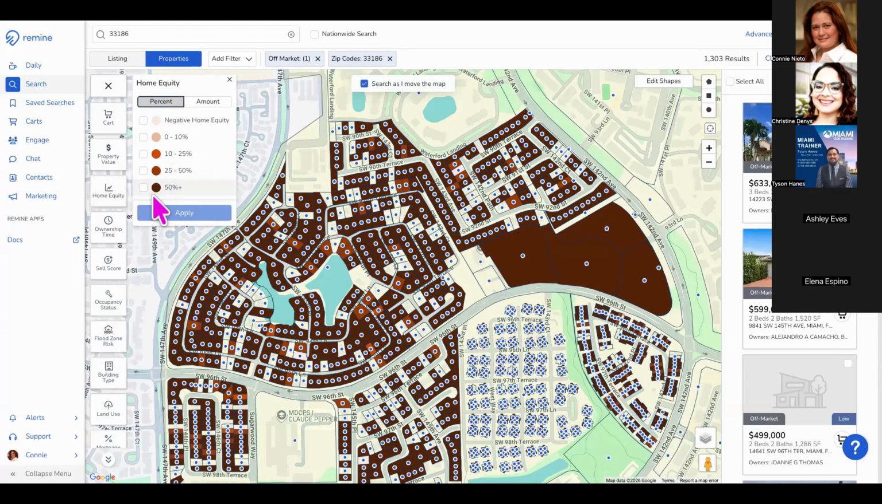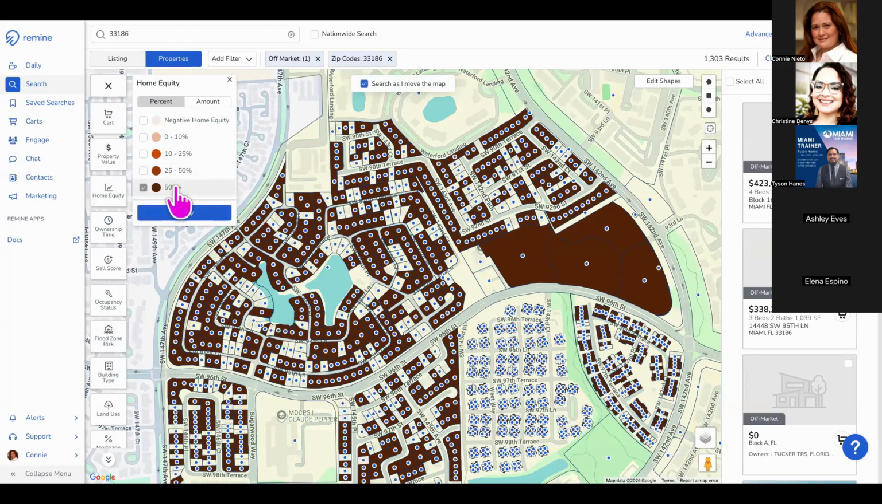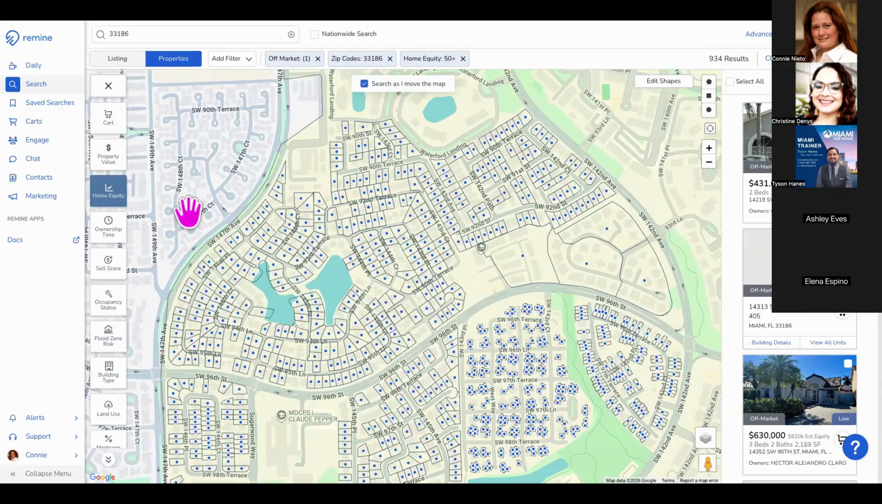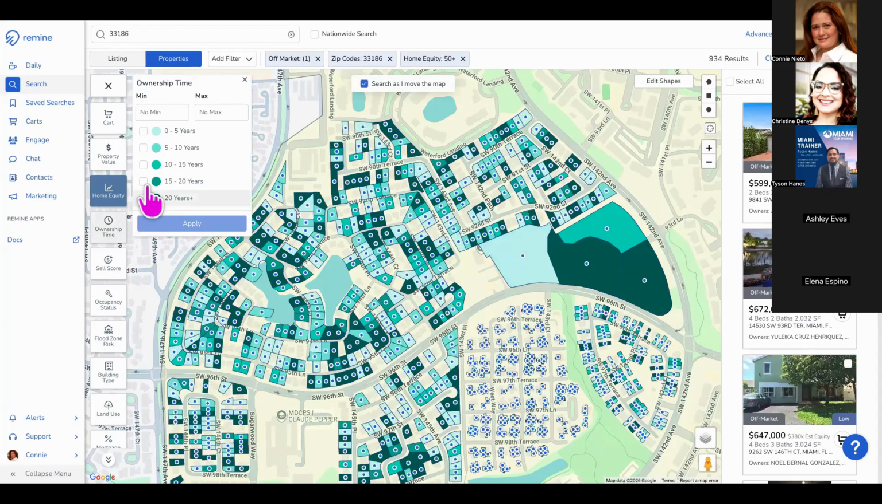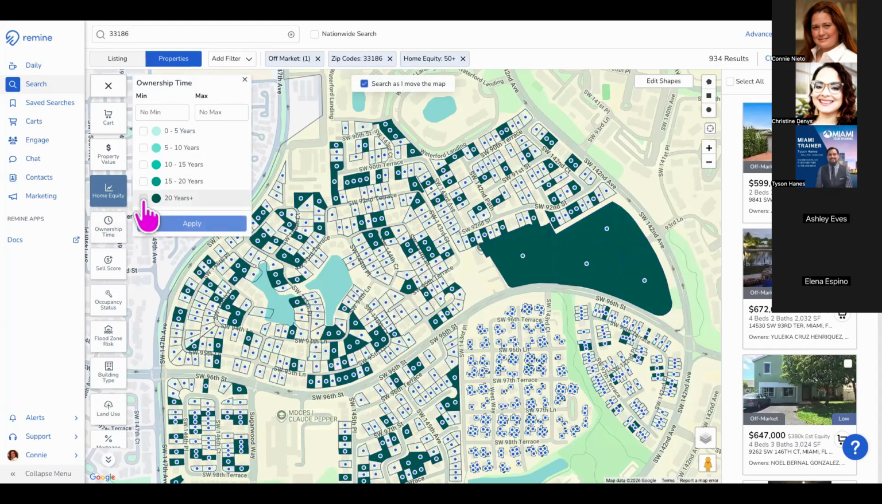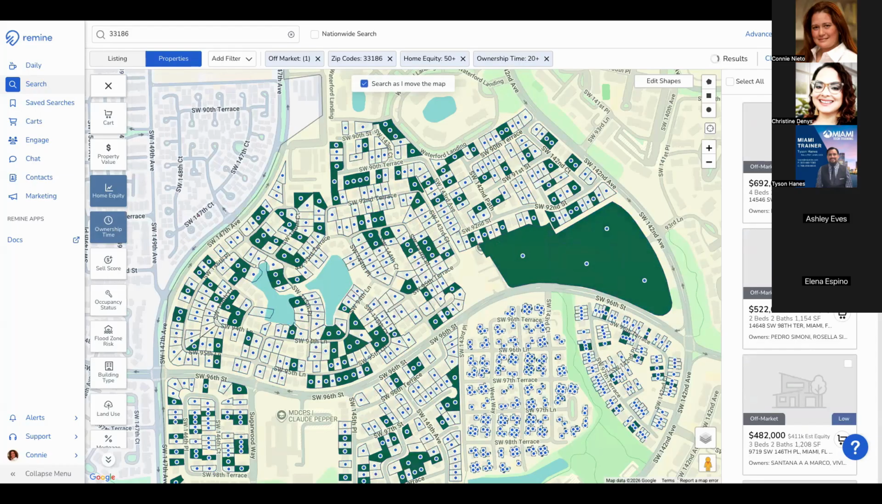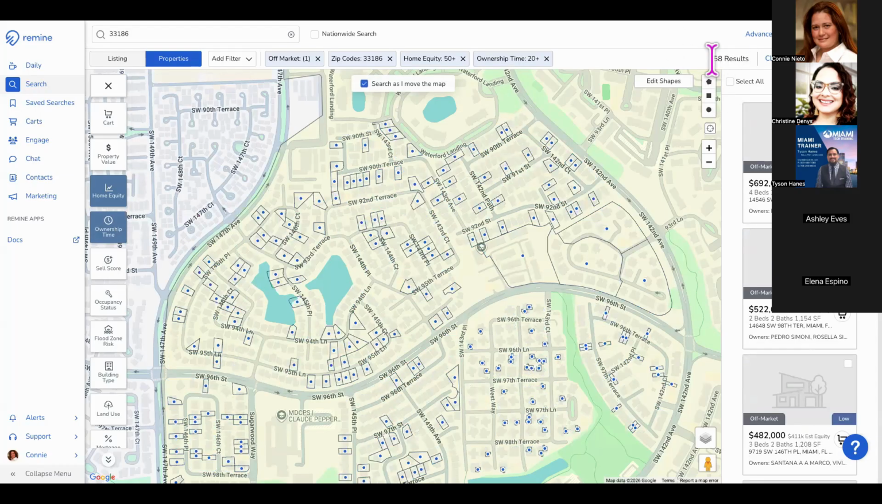So maybe you want to come and isolate those that have 50% of equity or more, and you can click to apply. And then you can maybe do that in combination with one of the other filters, like ownership time. So maybe you want to deal with those that have 20 plus years and apply. And you notice how it starts reducing the list, right? And then maybe you can even do it in combination with a sales score.